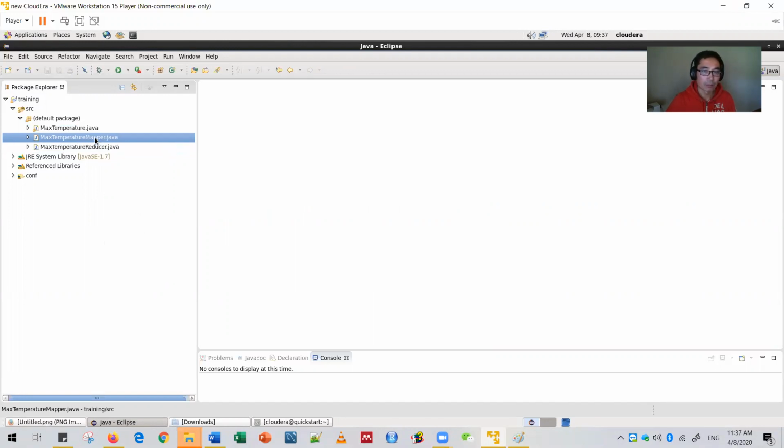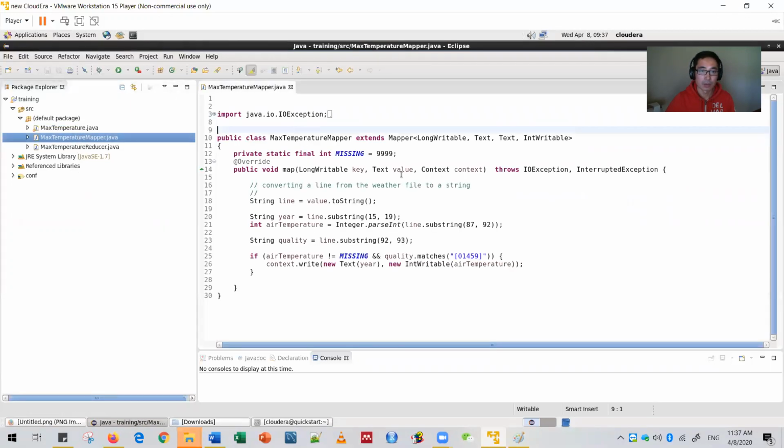First, the mapper and the reducer. These are the 2 source code files, the core of your application. And the other one is a job runner. So let's look at the mapper first. Double click it, open it. This is the Java source code of your mapper.